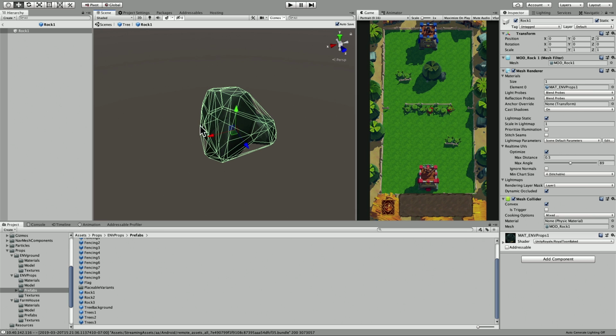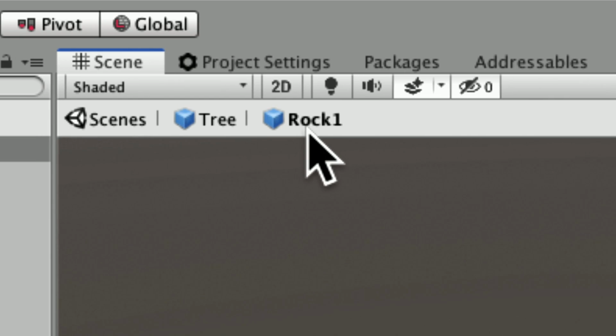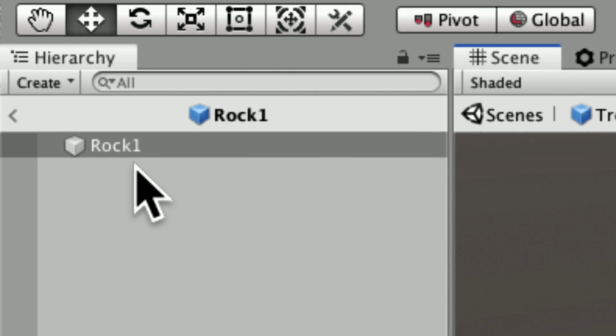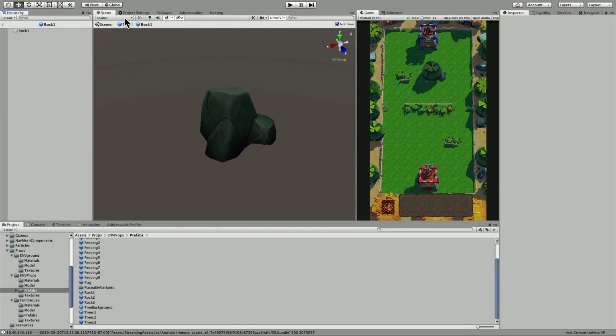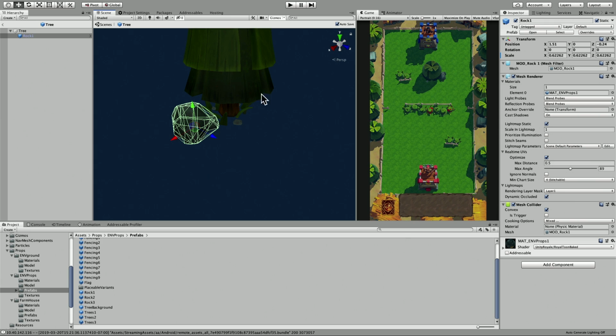If I make changes in here though, these changes are final because I'm looking at the rock, so I'm looking at a game object, right? If I step back and I go back into the tree prefab, if I make changes to this one rock, changes stay as overrides.